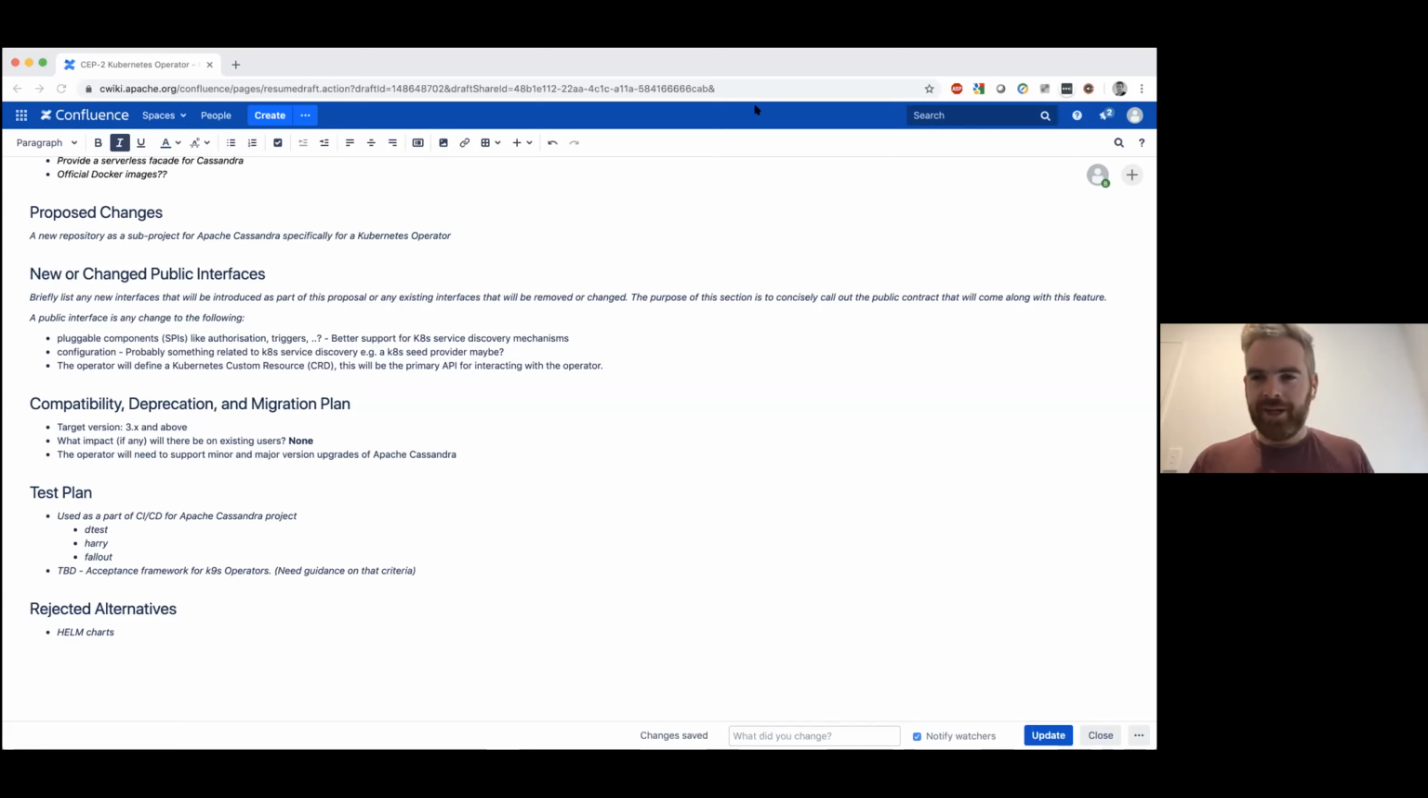And then in terms of migration, I think the main thing is just to keep in mind that we'll need to support minor and major version upgrades to Apache Cassandra and making sure that flows backwards and forwards. But again, that's more of a nod to the level 2 capability that we talked about there.